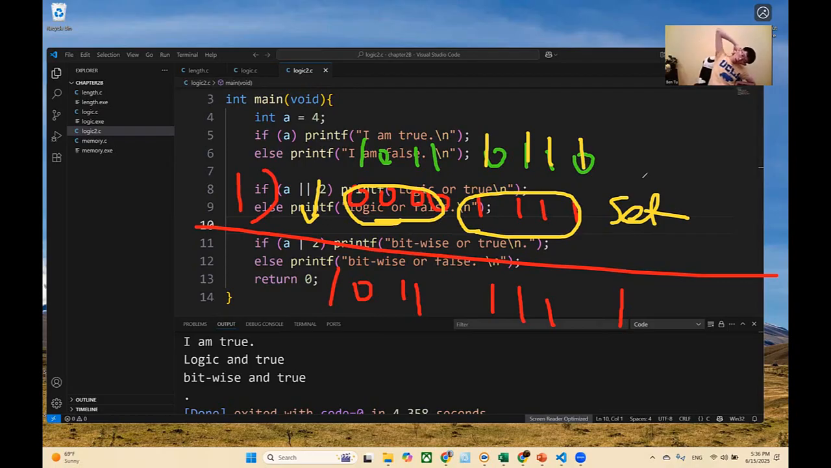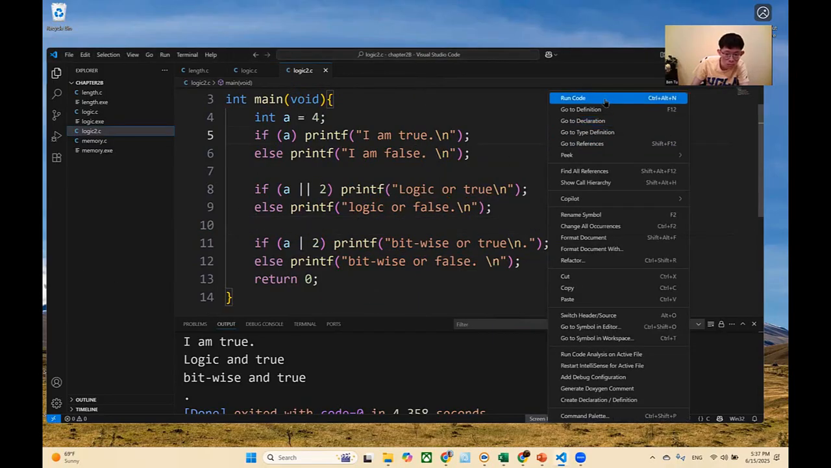So we use the OR operator to set certain bits. We use AND to clear some bits. See what I'm saying? You have to learn this. This one, in the C language, is very important if you go to bit-level operations.